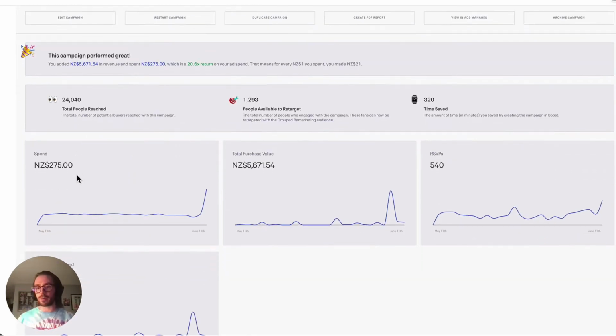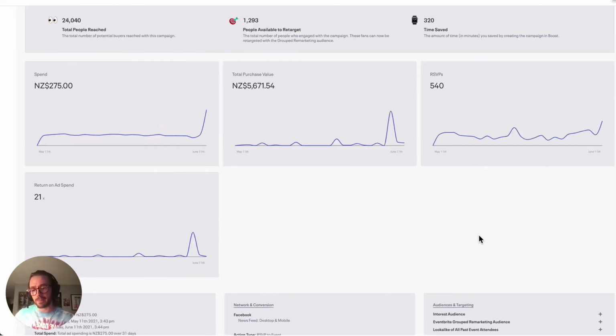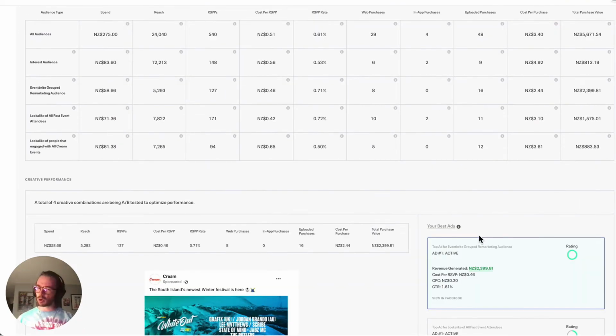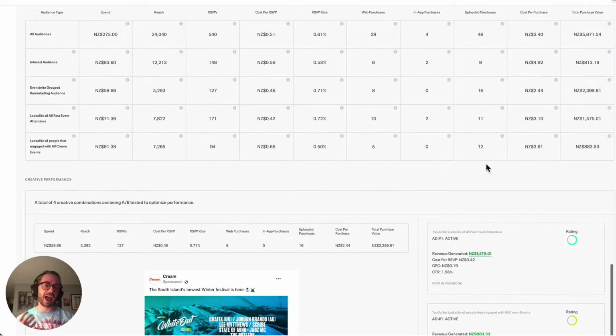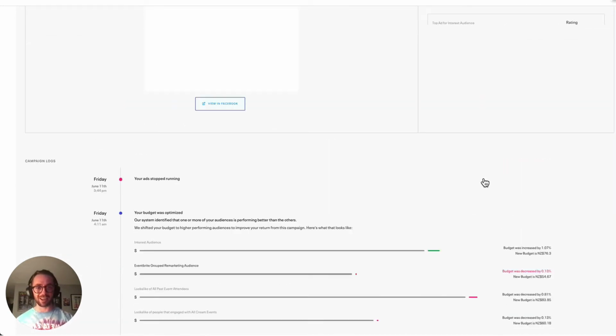Additionally, we'll give you a breakdown of how many people you end up reaching, how did you grow your remarketing audiences, how much did you spend over time, your cost per RSVP purchase, giving you a nice summary of the metrics that are actually most important for your campaign. You can also get more insight into how your audiences perform, what creatives ended up performing the best, and how we actually optimize your budget over time to make sure that we're getting you the best bang for your buck.